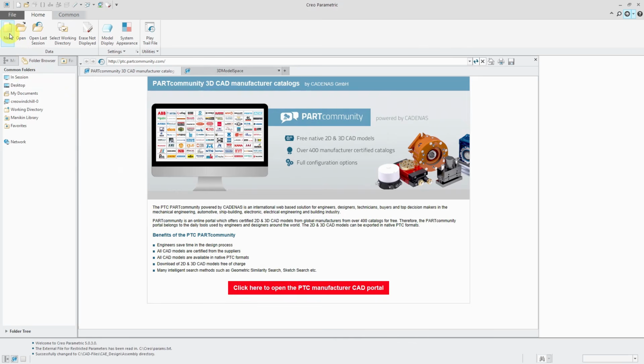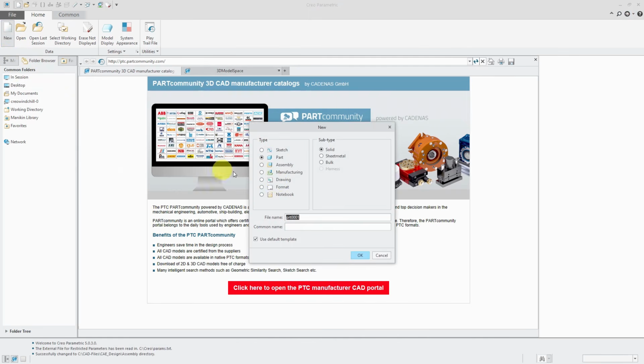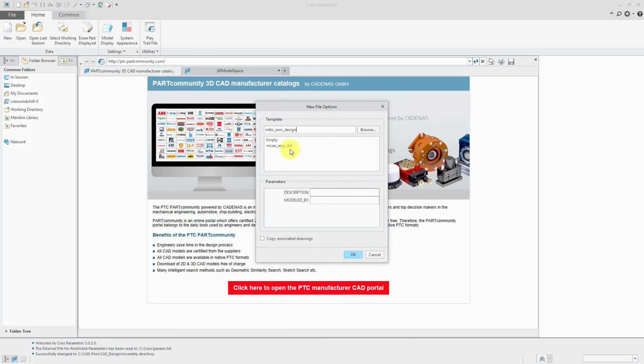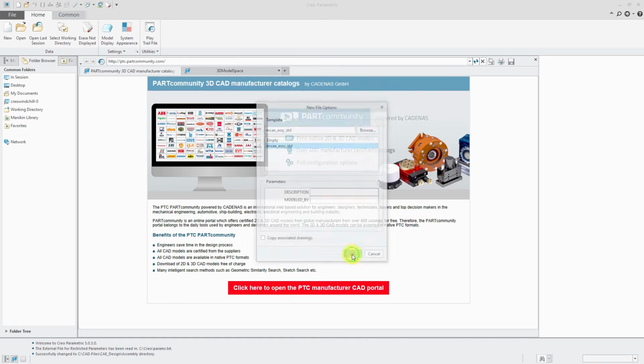To create a brand new assembly, I'm going to click File, New, and change the type to Assembly. And this is going to be an engine, so I'll change the name. That's the file name. You can also use a common name if your standard naming convention is a bunch of numbers and you want to use real words to describe what it is. And here we have the option to use a default template. I'm going to uncheck that just to show you what happens if I use my own custom personal template.